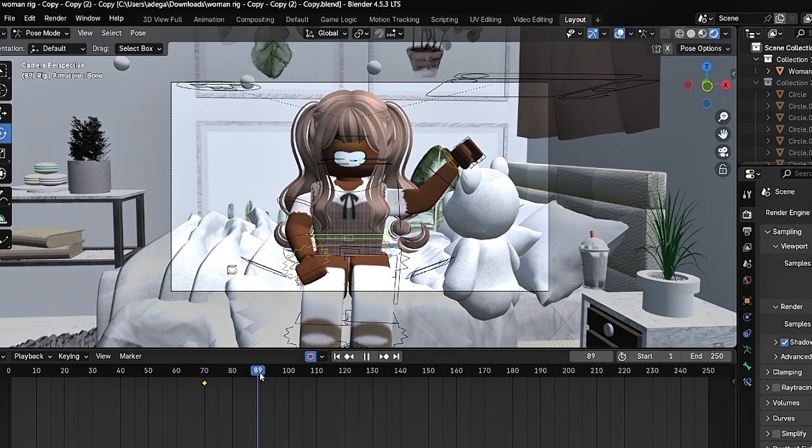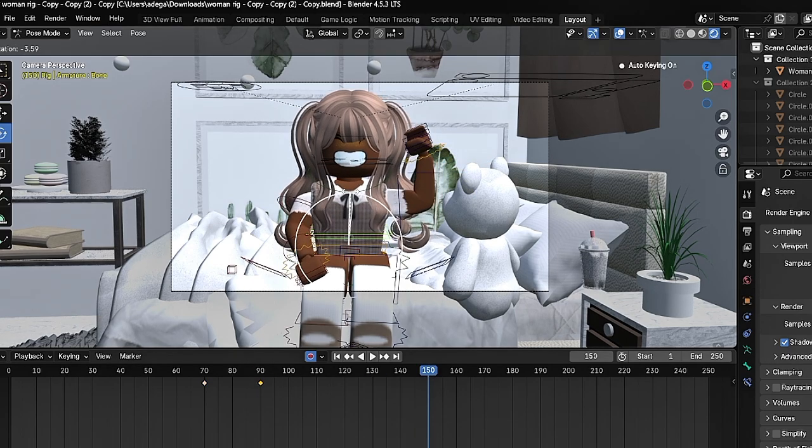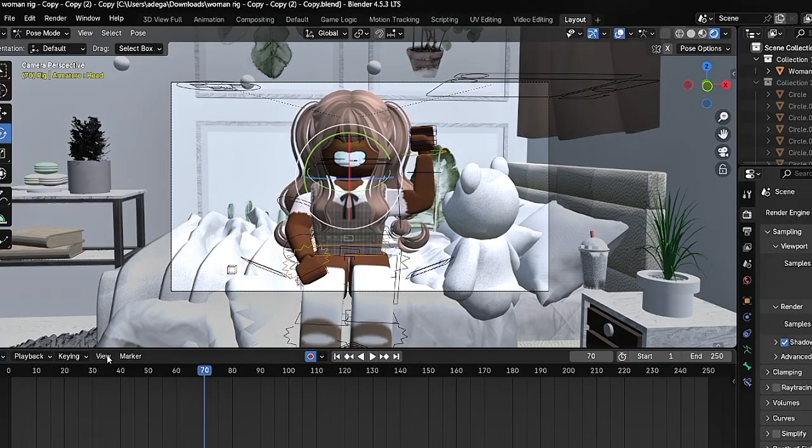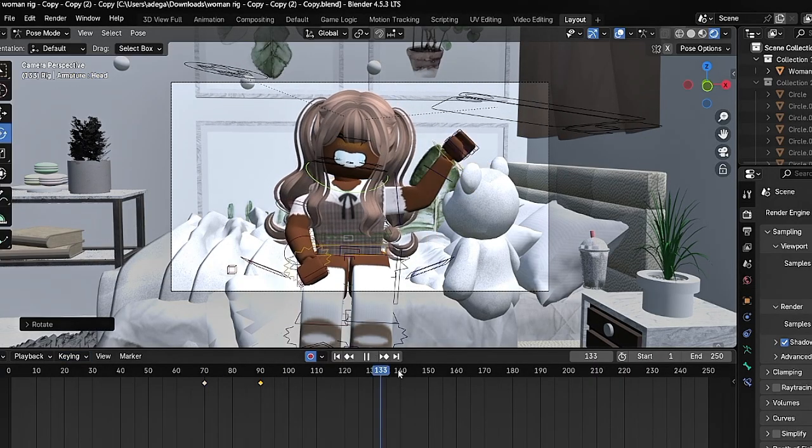If you want, you can also animate the torso and the head. If you're using the old version of the woman rig, you can animate the head as well, because the torso doesn't move along with the head very well.